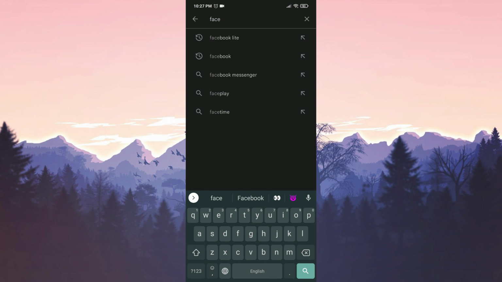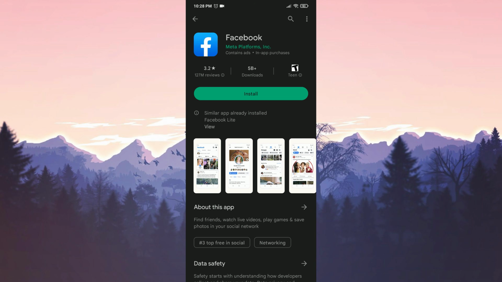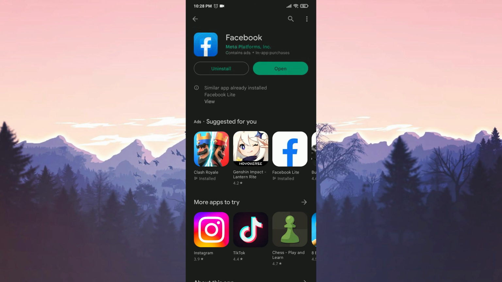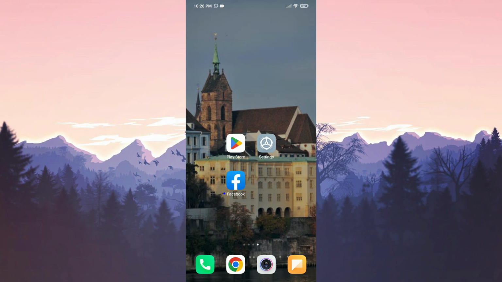We type Facebook in the search bar. Then we click on Install. We downloaded Facebook. Now all we have to do is log into our account and check if the problem is solved or not. If the problem is not solved, we will move on to our second solution.